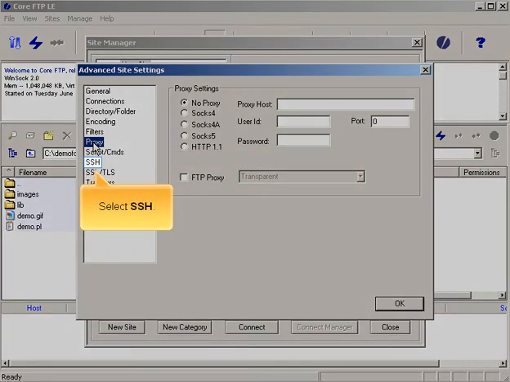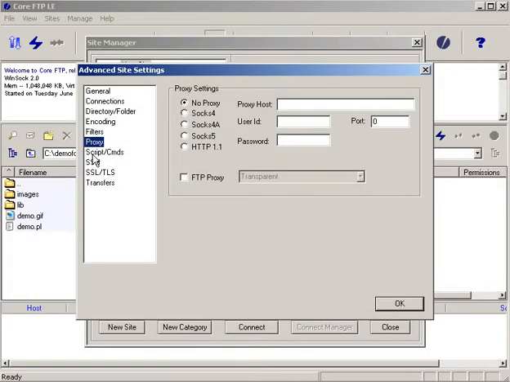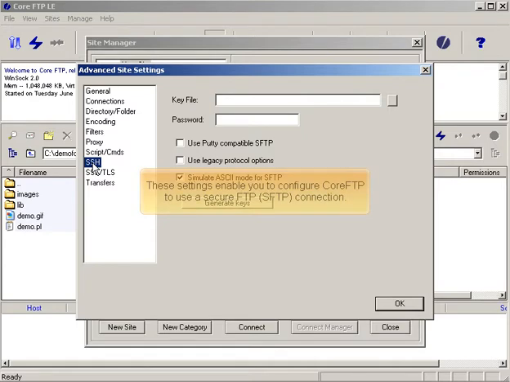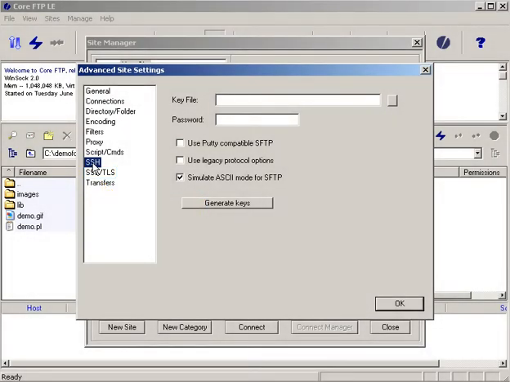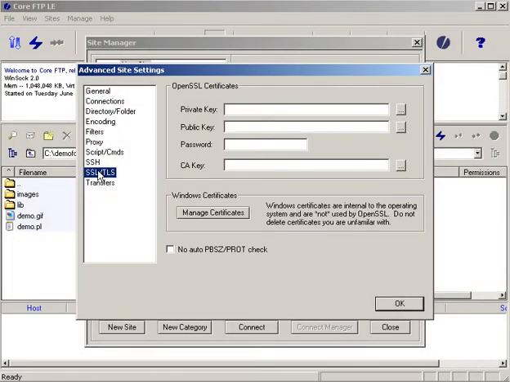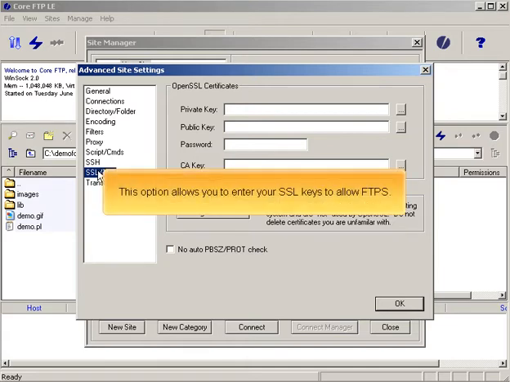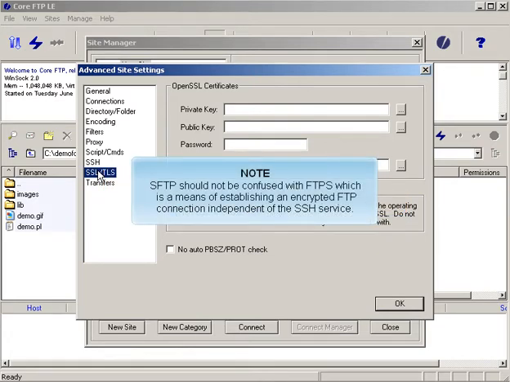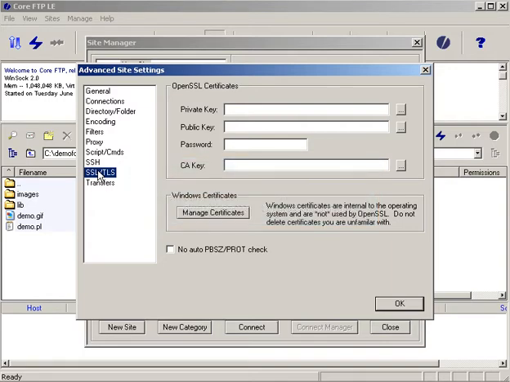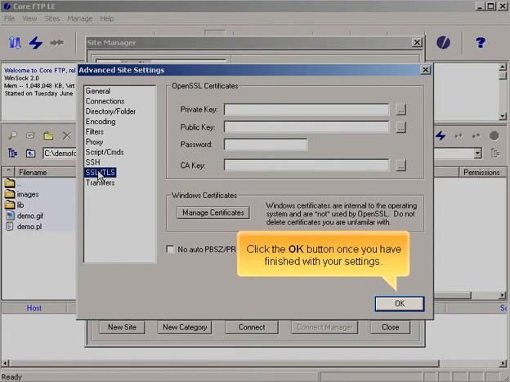Select SSH. These settings enable you to configure Core FTP to use a secure FTP or SFTP connection. Select SSL TLS. This option allows you to enter your SSL keys to allow FTPS. SFTP should not be confused with FTPS, which is a means of establishing an encrypted FTP connection independent of the SSH service. Click the OK button once you've finished with your settings.